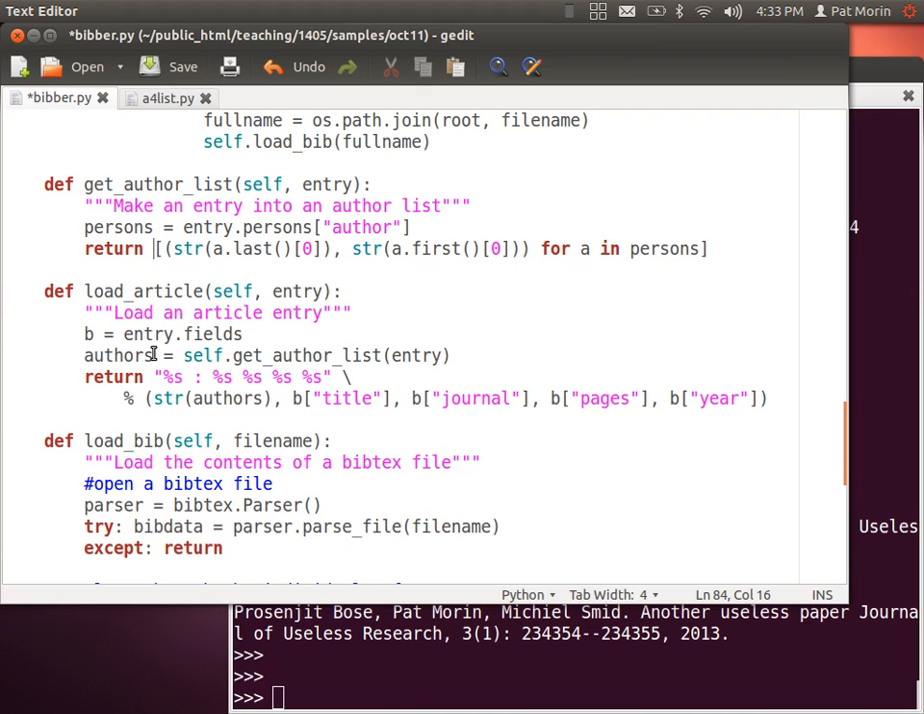Okay, so this little bit of code here looks at entry.persons. So entry is something from this third-party library. It gives you a list of strings which have authors' first names and last names.